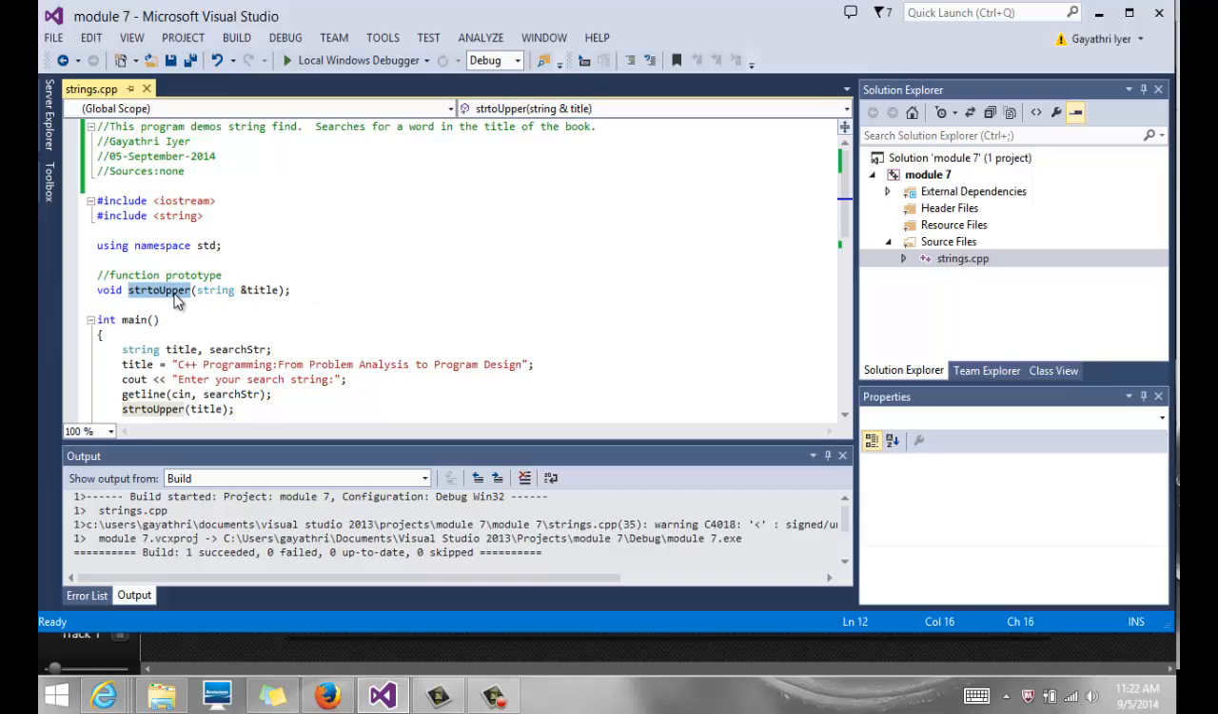My function is called string to upper. It takes a string and converts it to uppercase, and it doesn't return anything. It's a void function because it takes title by reference and converts it into uppercase. So when it comes back, title is already changed. It does not have to return anything.